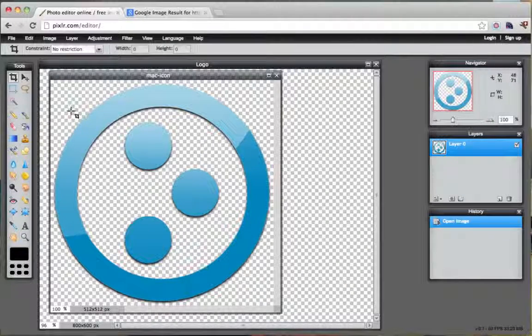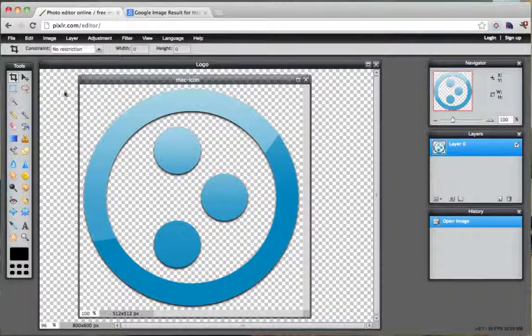Now it's open, and now we can see that this also has a transparent background because we can see the checkered behind it. All right, and that's not going to show up in your image. That's just showing you that this picture is transparent. So once we do that, we're going to copy it and paste it into our logo.